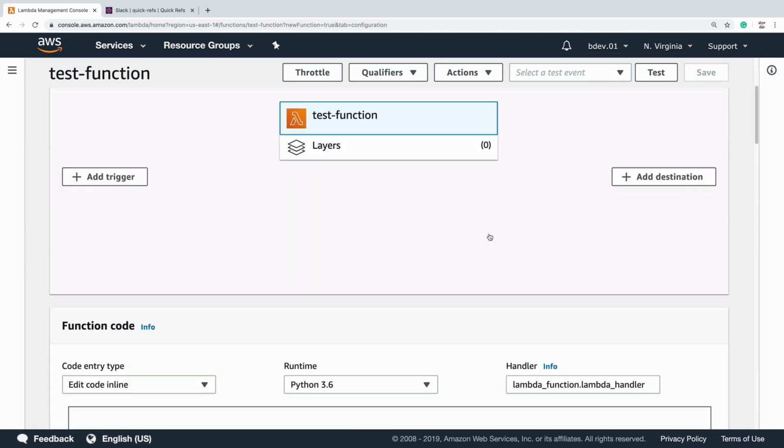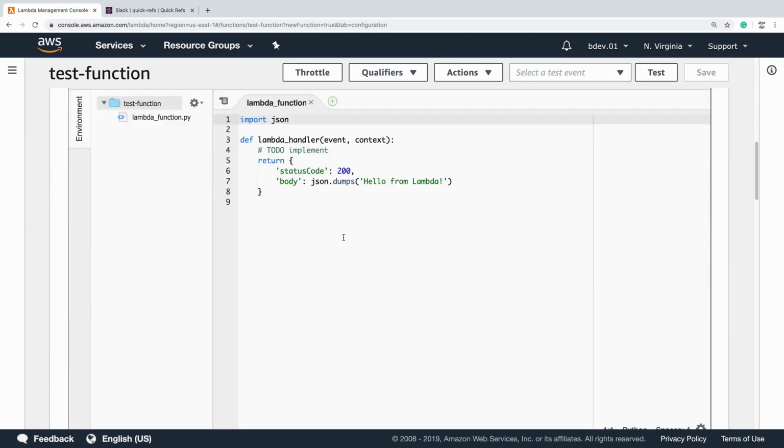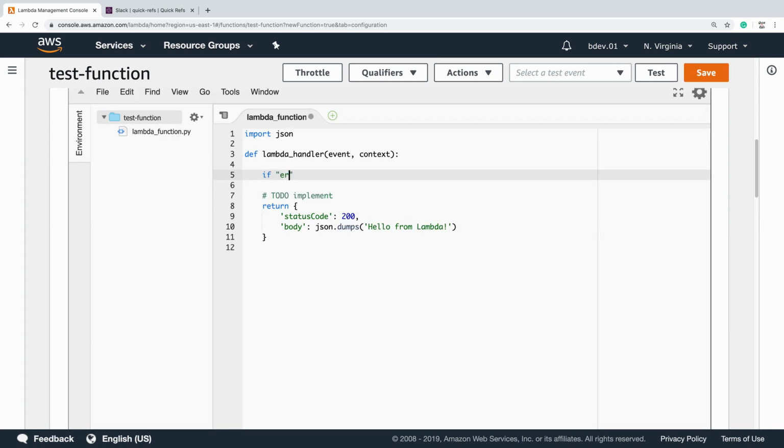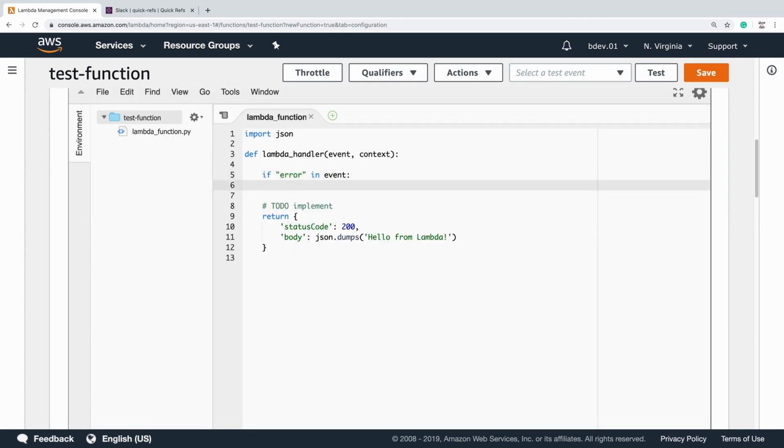Once the function is created, scroll all the way down and edit the lambda_function.py file. This function should basically have an if condition where if the event input has an error, it will raise an exception and the Lambda function execution will fail.